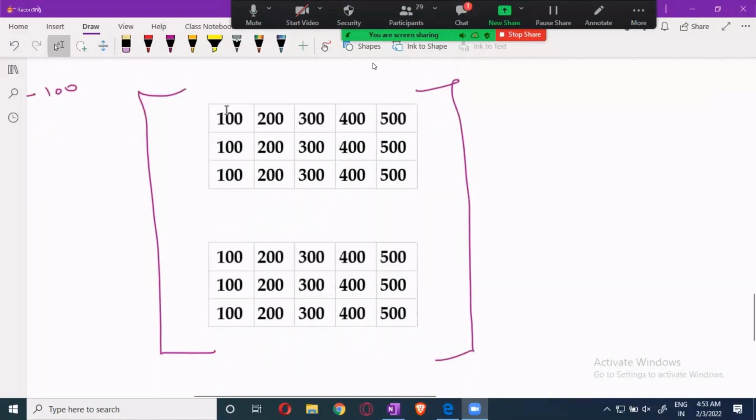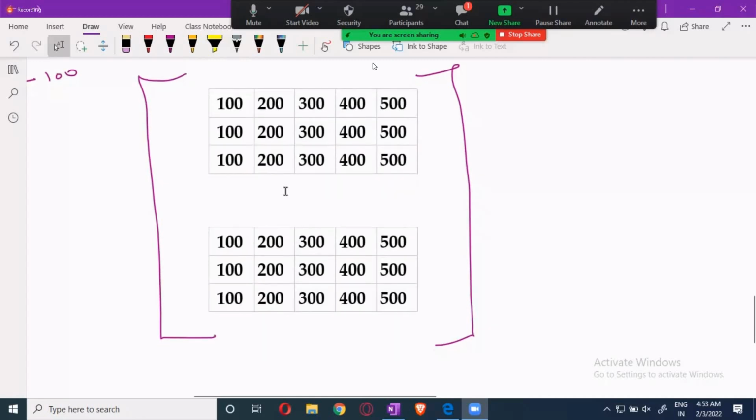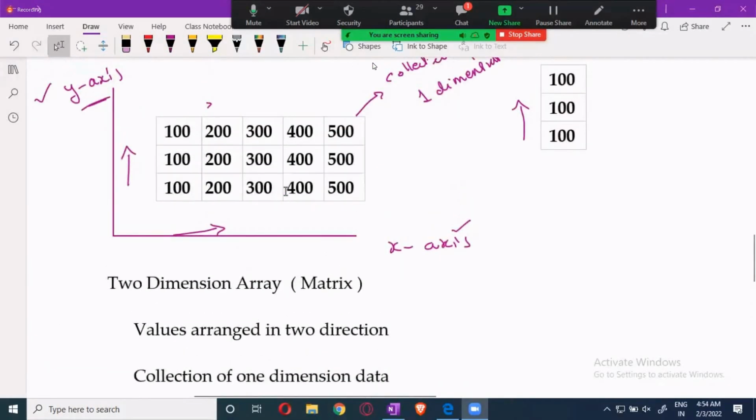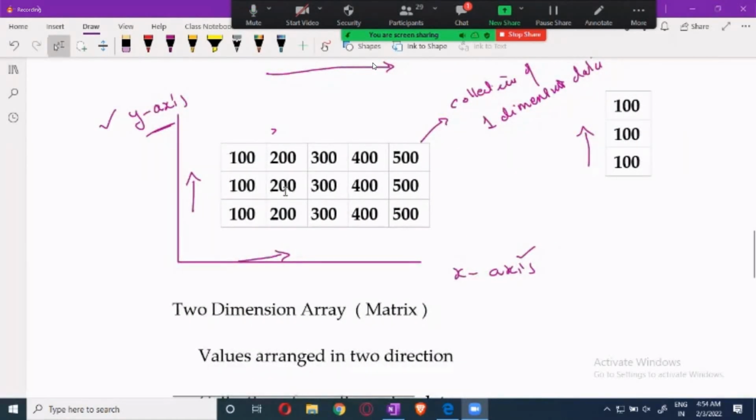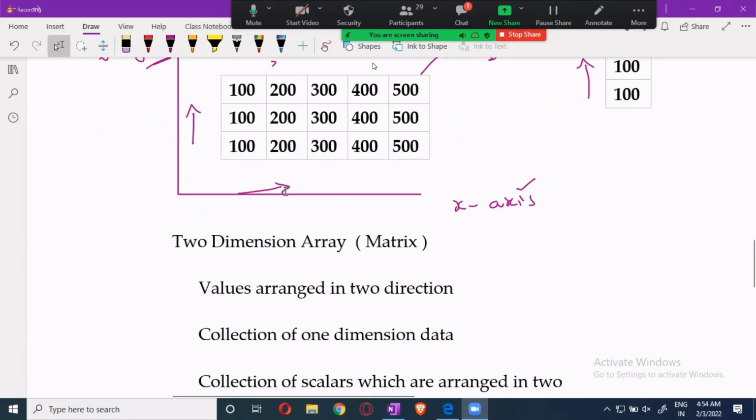Okay, now this is a simple way to remember, guys. A scalar means a single value. A collection of scalars in one direction is called a vector or one dimension data. When you put a collection of one dimension data together, it is called two dimension, also called a matrix. Remember this matrix. What is the limitation of the matrix? You can arrange data only in two dimension. You can't arrange more than that.